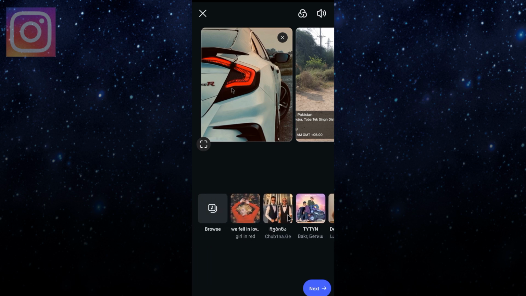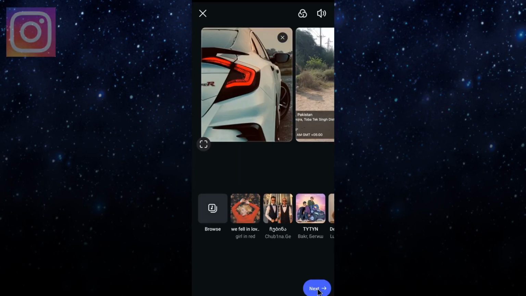You can change the order you'd like your images to be presented in your carousel. Simply hold and drag to reorder them. Drag an image to the trash can icon if you want to remove it from your post. When you're done making edits, tap next.